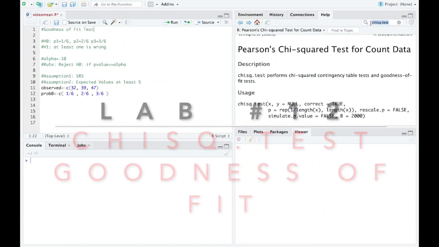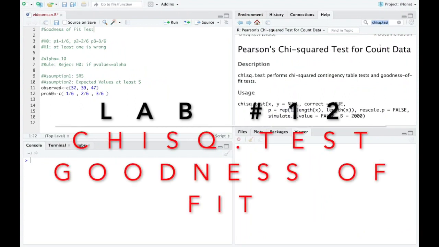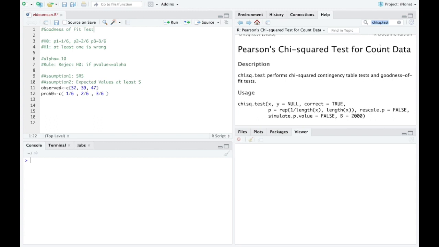In this video, I'm going to show you how to use the chi-square.test function to perform the computations for what's known as a goodness of fit test. In a goodness of fit test, you're going to have two hypotheses, a null hypothesis that's going to give you a listing of proportions for different categories, and then you'll have hypothesized values for each one of these proportions.